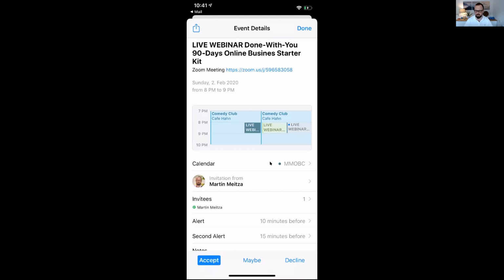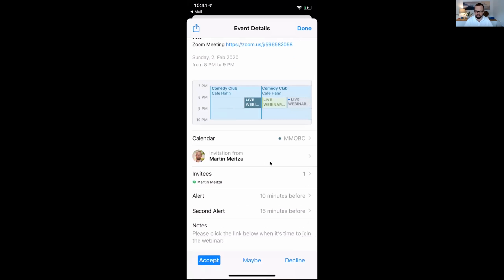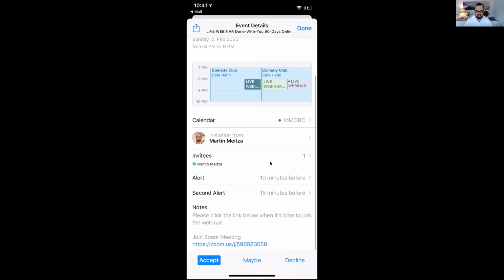I can select which calendar I want to use. The invitation is from me, and it will have the right email address. Invitees obviously is myself, so don't worry. Here it has two alerts. It sets, because that's how I've configured it, 10 minutes before, and the second one, or the first one in that matter, 15 minutes. And then down here, you have the notes. So here is again the clickable link. If somebody comes into the calendar and clicks the link, it would open up Zoom automatically. You can obviously put here your link to your closed Facebook group where you do your Facebook Live. So that's possible as well.